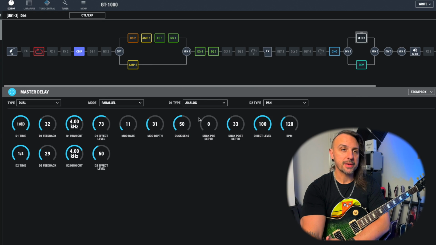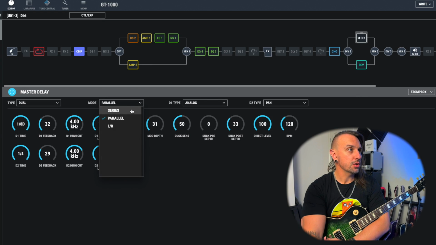It is super powerful. So for those of you who like to use two delays and have different time parameters, but also get some modulation and different types of delay in one, this is the one for you. Let's just go through all of the parameters from top to bottom. First of all, in the mode, we can have series, parallel, left and right.